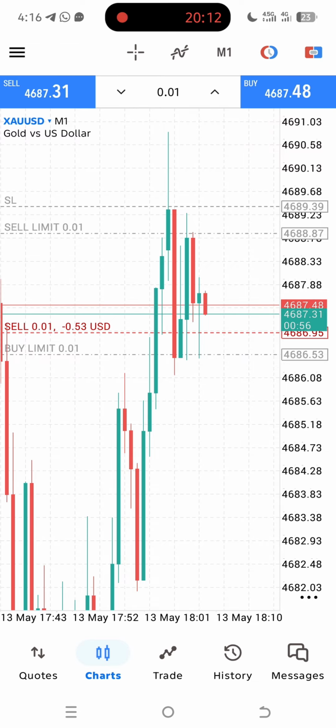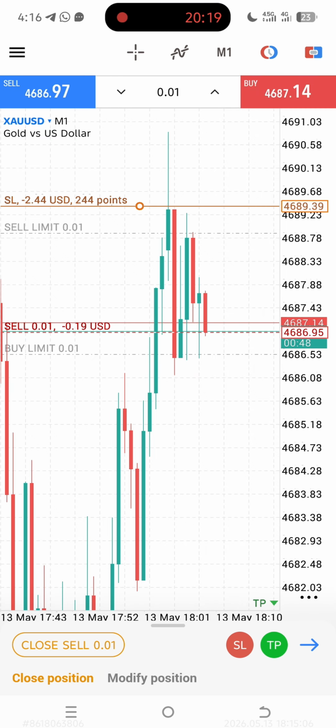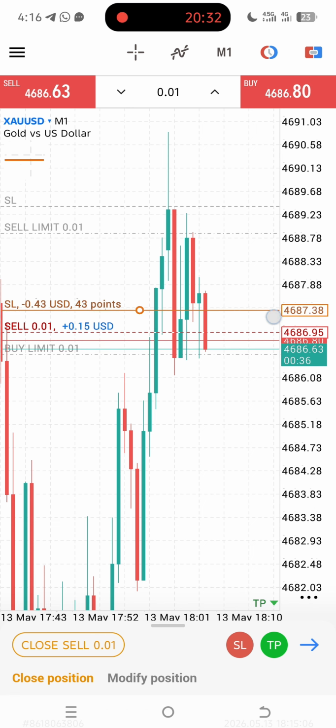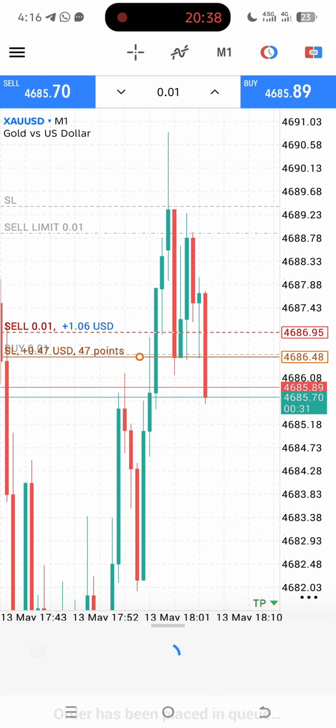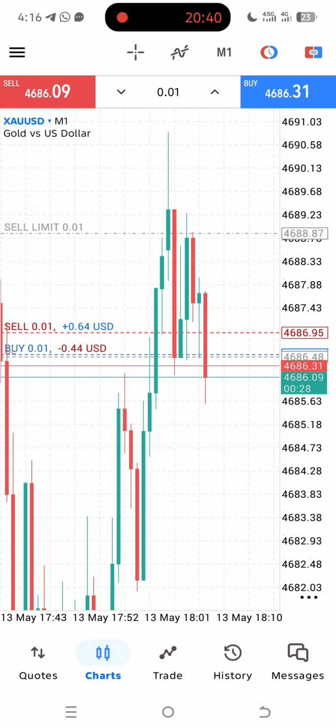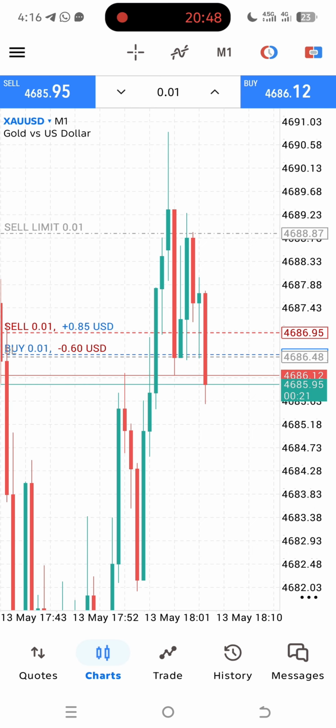All you need to do is to click on the position. For instance, this sell 0.01, I click on it. You can see my stop loss. Once I'm in profit, I will drag my SL to the profit area. You see that now, to the profit area, and then I modify. So I'm running this trade risk-free. If price were to reverse back to where I adjusted my stop loss to, that's what we call break even.